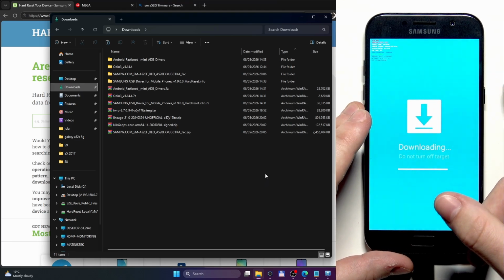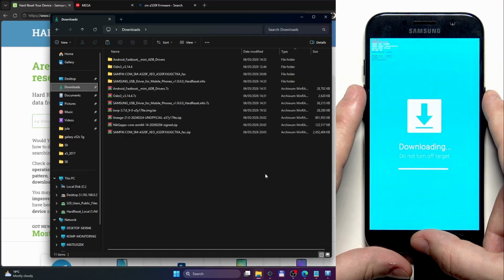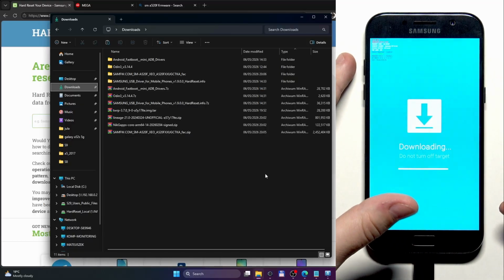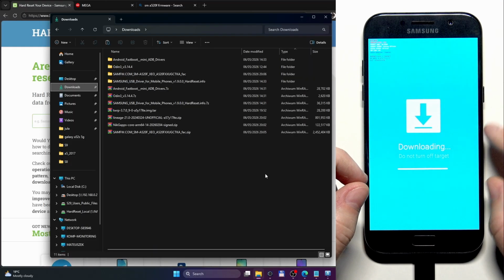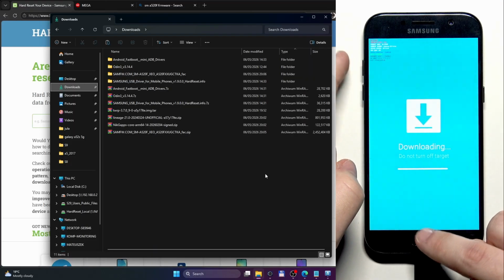Okay, now let's enter our new custom recovery. To do it, hold again power key, volume down and home. When the screen turns off, start holding power key, volume up and home. And when the Samsung logo appears, release the power button, but keep holding the rest of the buttons.